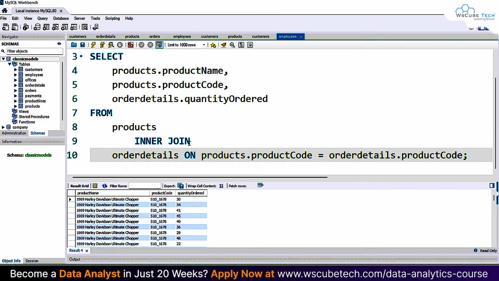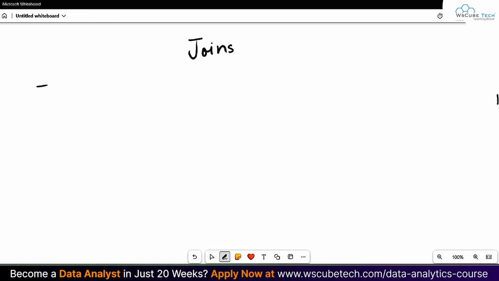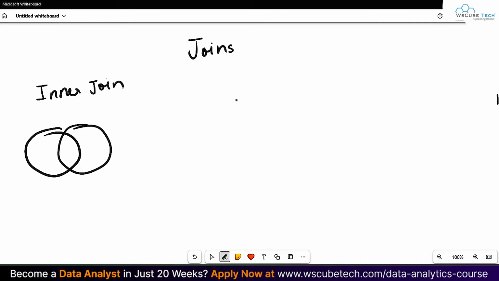Okay. Similarly, if I talk about left join, let's come back over here and I'll erase all of this data and just keep the joins only. So if I talk about inner join first, this is how our data would have looked: if we have two tables, then the common data between them is the output from inner join. Now next is left join. What does left join do?